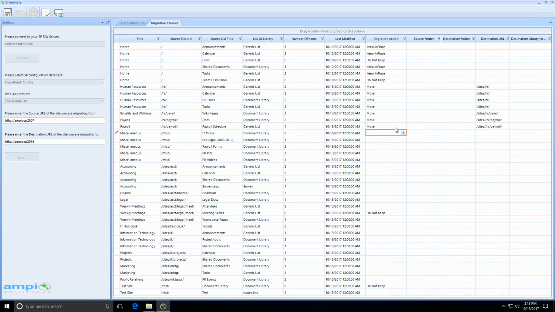All right, that looks good. Now we get to the miscellaneous site. This is the site that we actually deleted from destination sites, meaning I don't want to create that site. I actually want to move everything in that site to other sites. So here we have a document library called IT forms. I actually want to move this to the IT site collection.